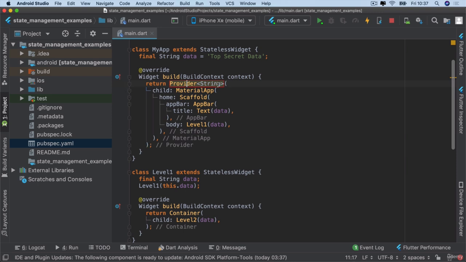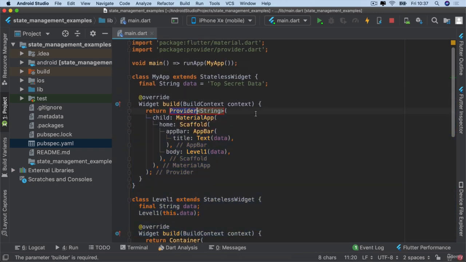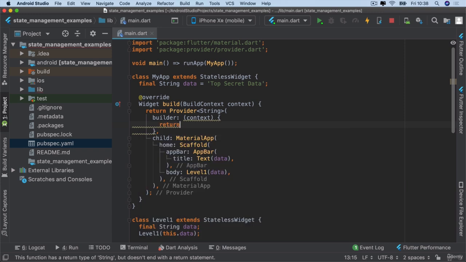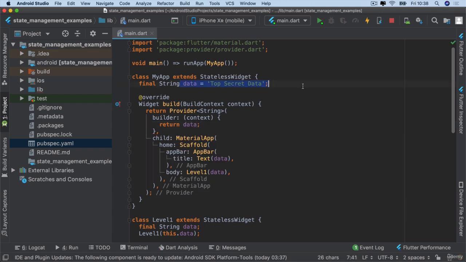So now that I've created my provider widget and it has a child, which all subsequent levels are going to be able to listen to the data that I provide, we also have to add one more property, which is the provider builder. So the builder takes the current build context so that it knows where it is within the widget tree, and then it has to return the data that needs to be available to all the children. That is going to be our data right here.